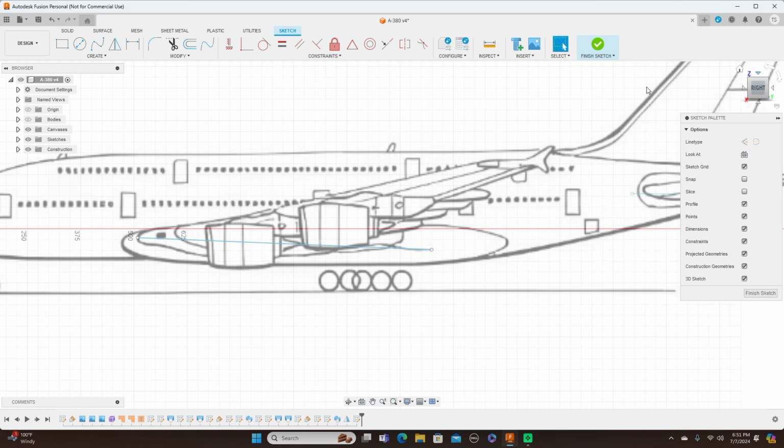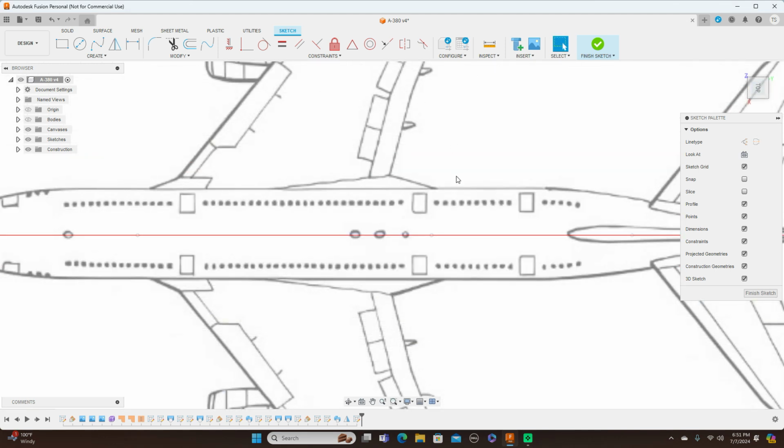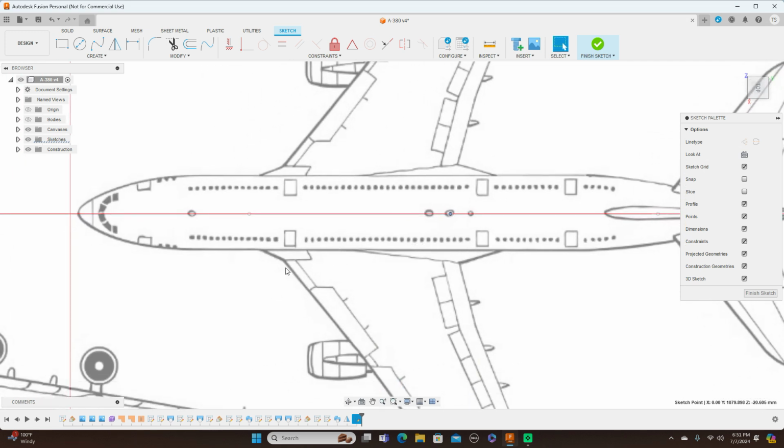Now I'll look at this line from the top, and this needs to come up here. So this point needs to go forward. So just move this around till that turns that white color, then you can move it. And this one here looks correct.